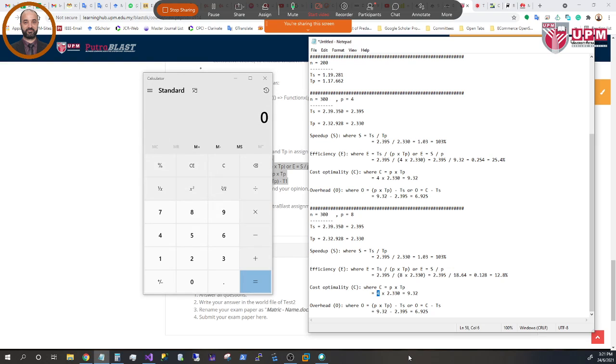So for the cost optimality, now we have 8. So now the cost will increase, right? Because we added more processors, but we don't use them. Why? Because in our program, we only use 4 cores. We only need 4 cores. So increasing the number of processors is not a solution. That's why we see that if we increase the number of processors for the same scenario, the cost is going to be multiplied by about 2.